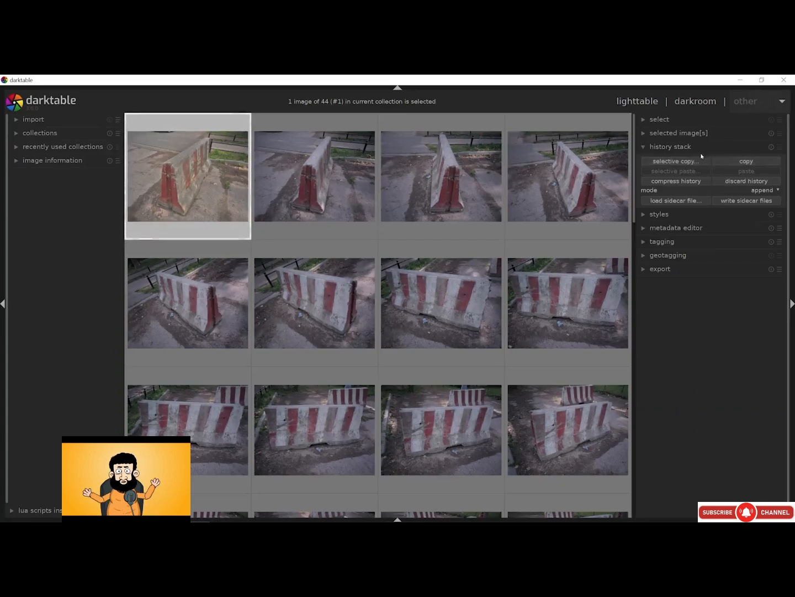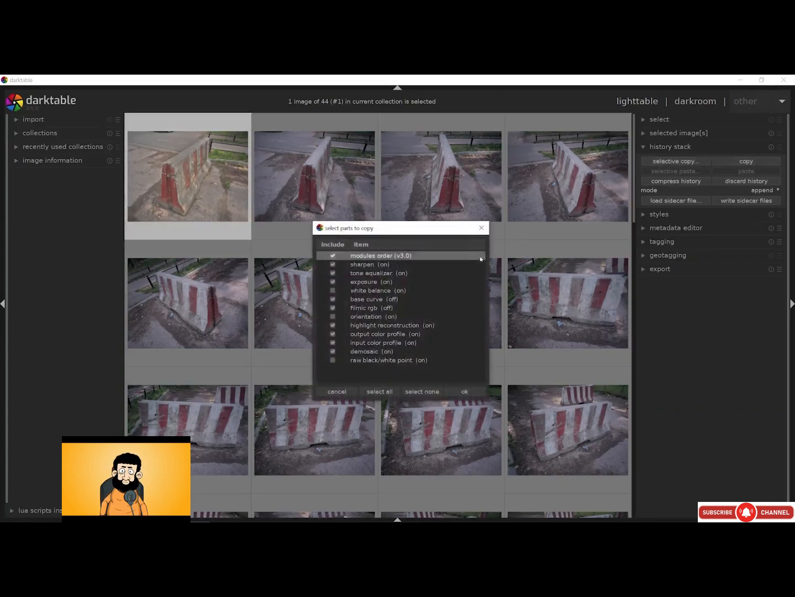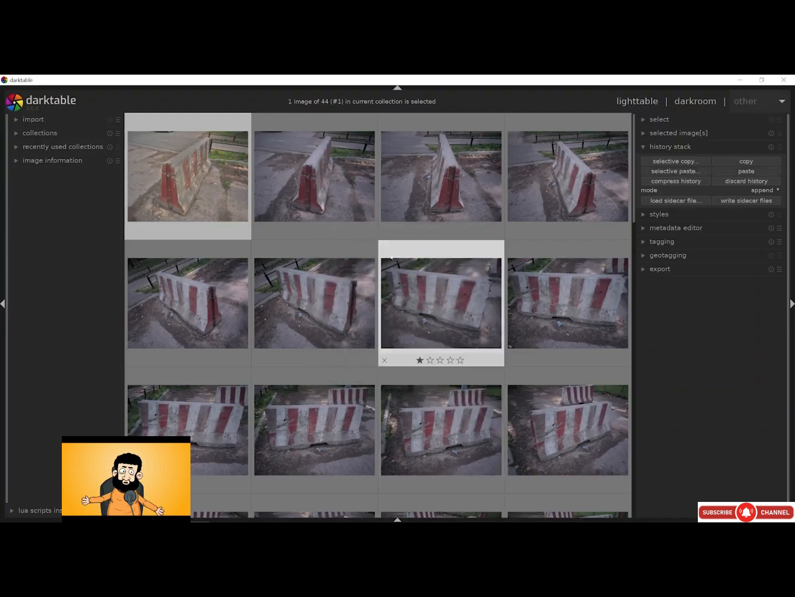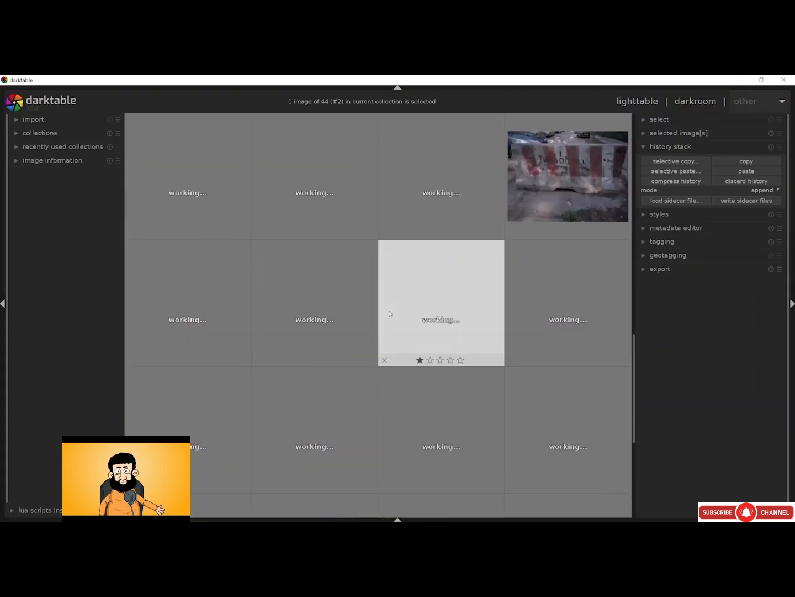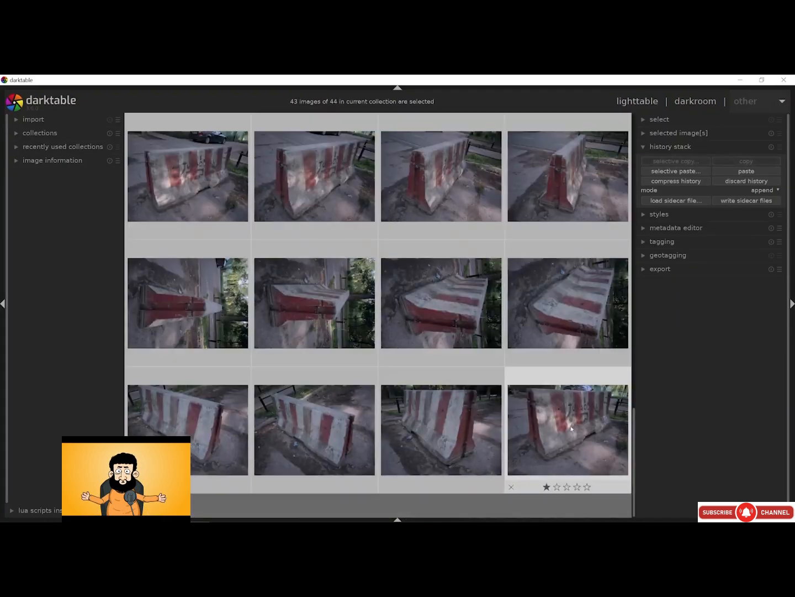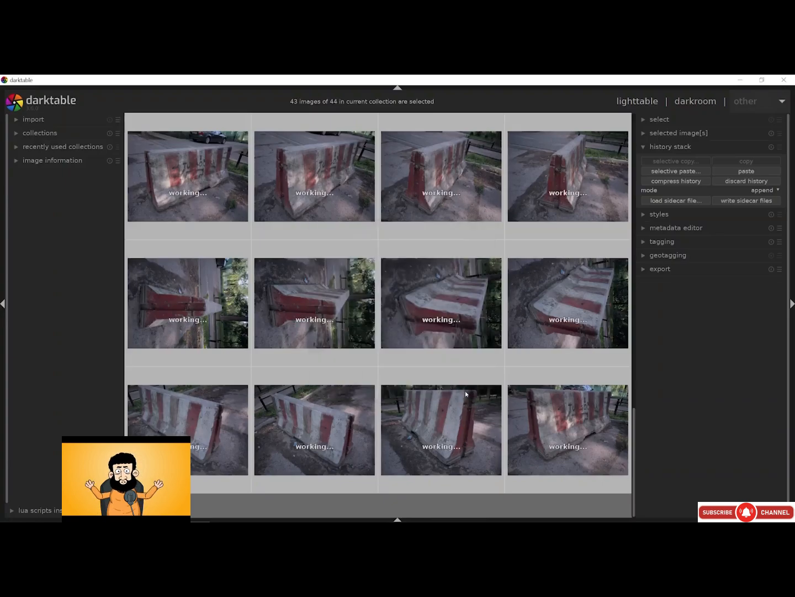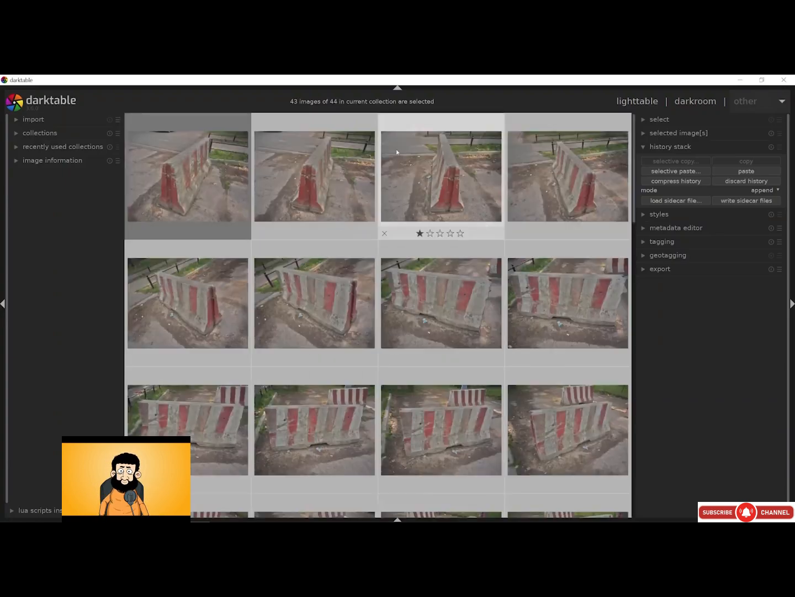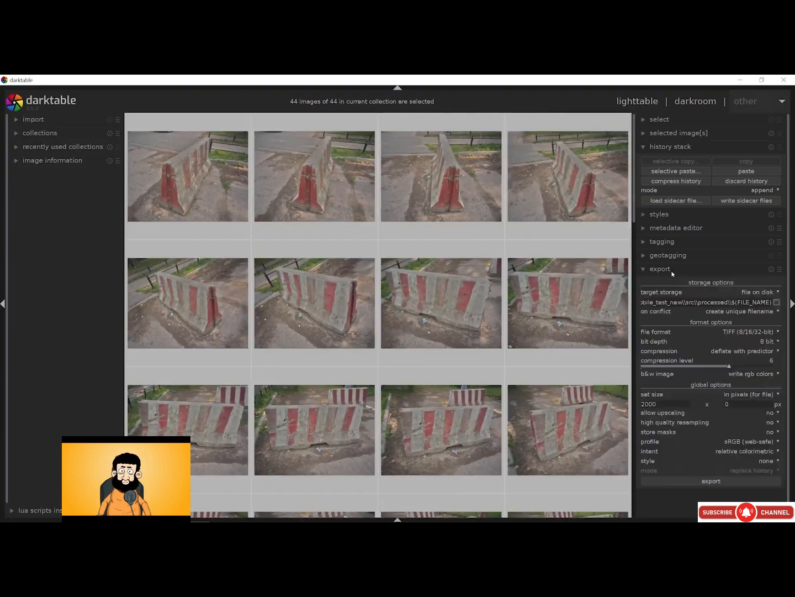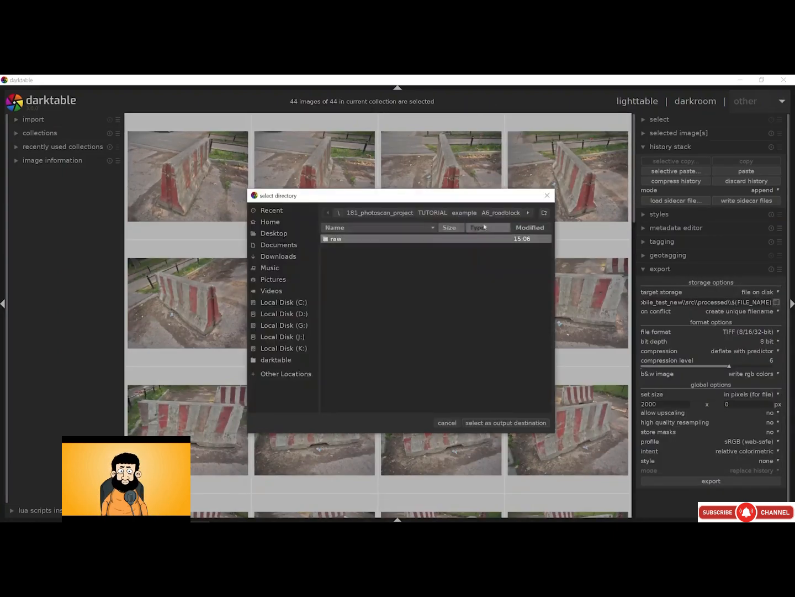Now going back over to Light Table where we have all our source photos, in the history stack, I will press Selective Copy, and I will make sure that the white balance is also selected. I'm pressing OK. Then it's a matter of expanding the selection to all the sources by either pressing Ctrl A or holding Shift and clicking on the first and last image, and then Selective Paste. And OK. It looks to me like the development settings have been propagated to all 44 images, and now we just have to export it. The usual stuff.